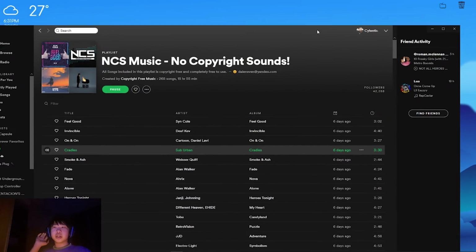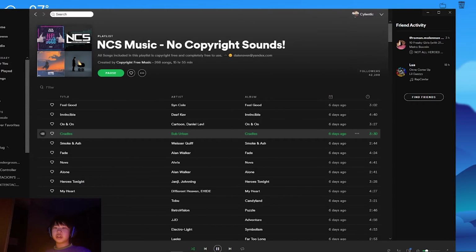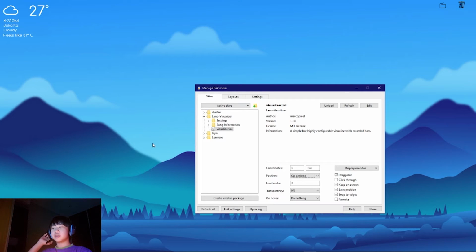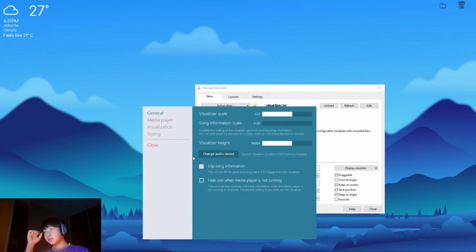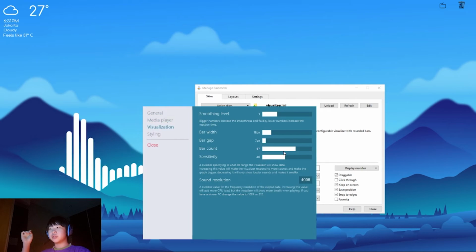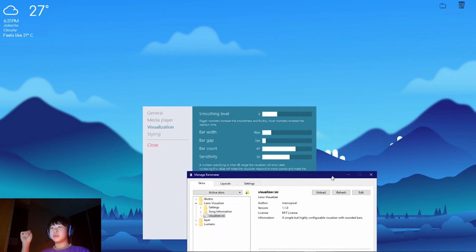I just want to make sure that the volume is right, so that when I normally play my music, the sensitivity is alright. Now it's pretty low, so just put the sensitivity a little bit up, and that'll be alright.